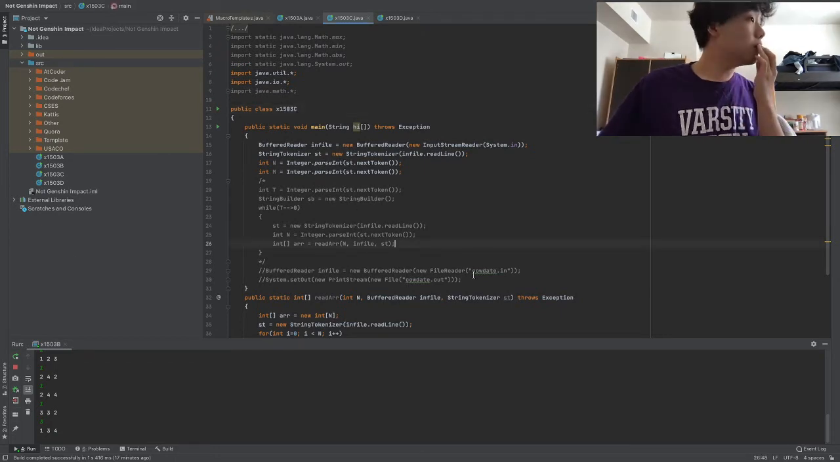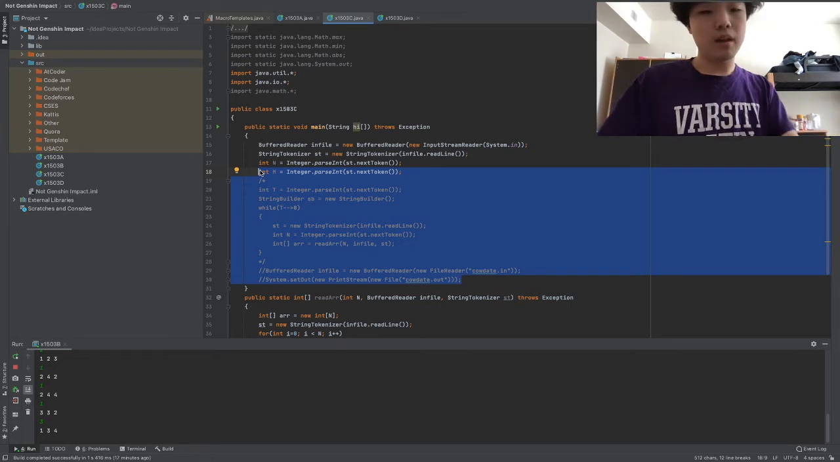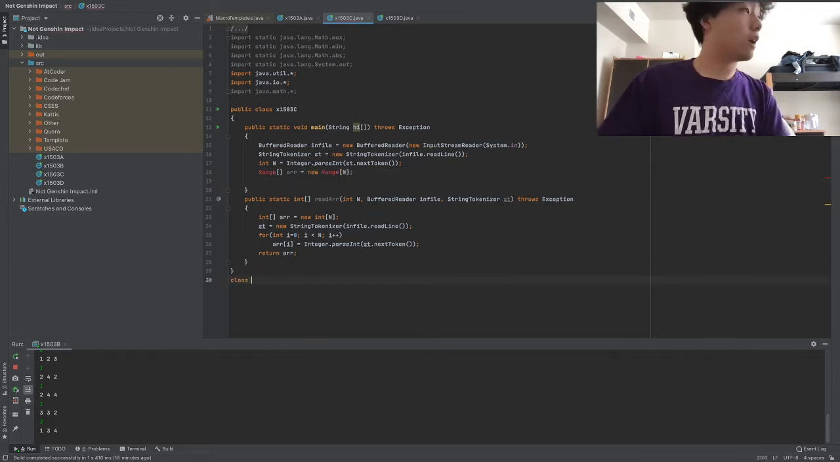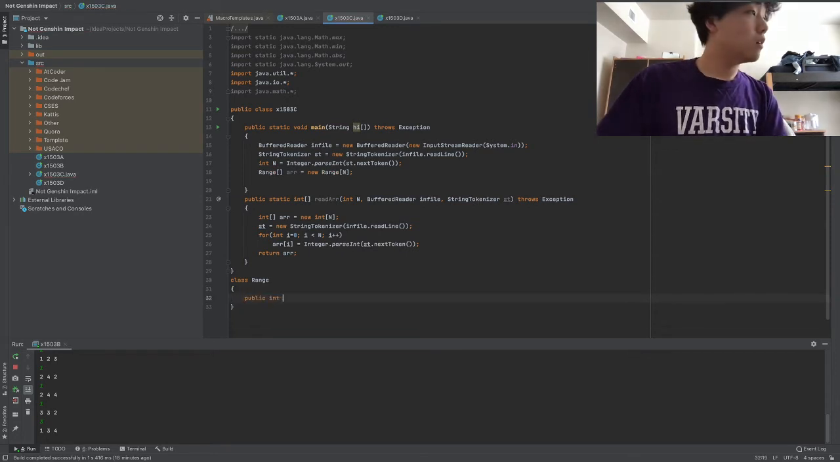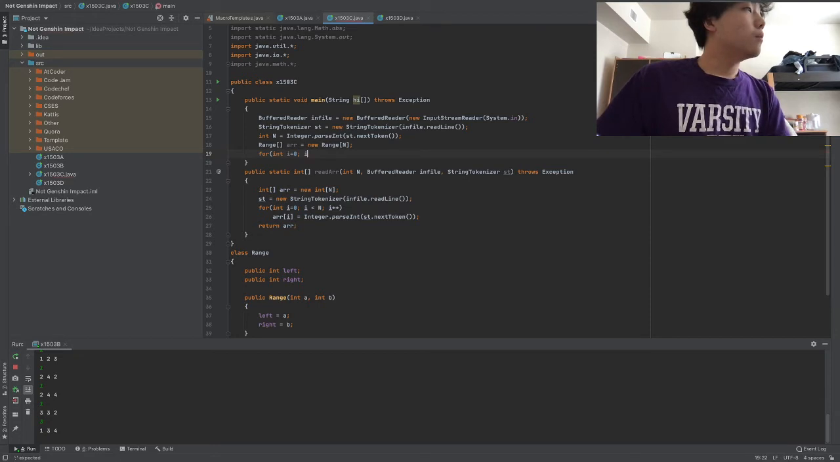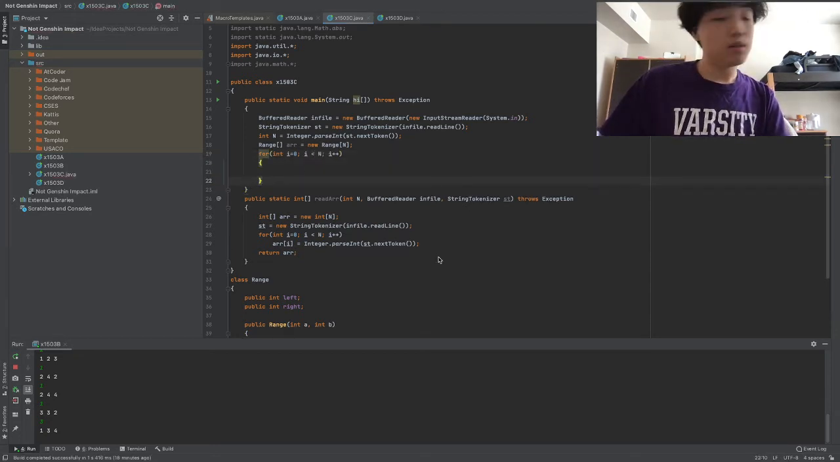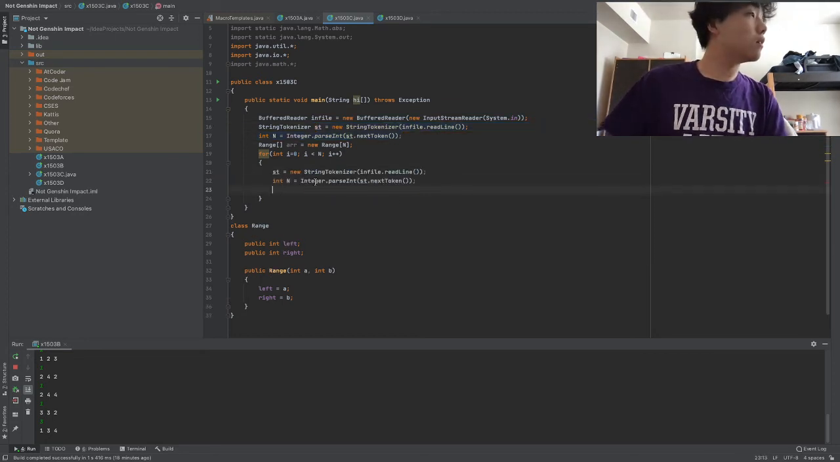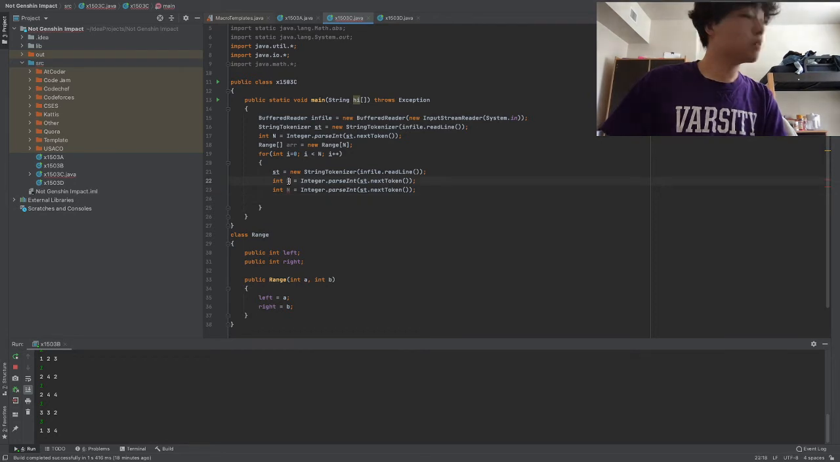So we have n, and then we have a range, a new range at n, so class range, public int left, public int right, public range in a and b. Input 2 seconds, no, it's small enough. Okay, so we have an A and then C. New range A plus C.